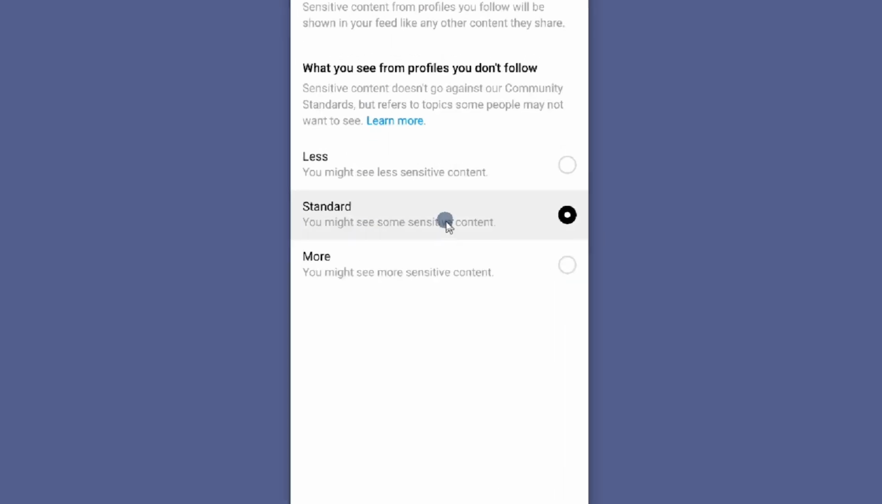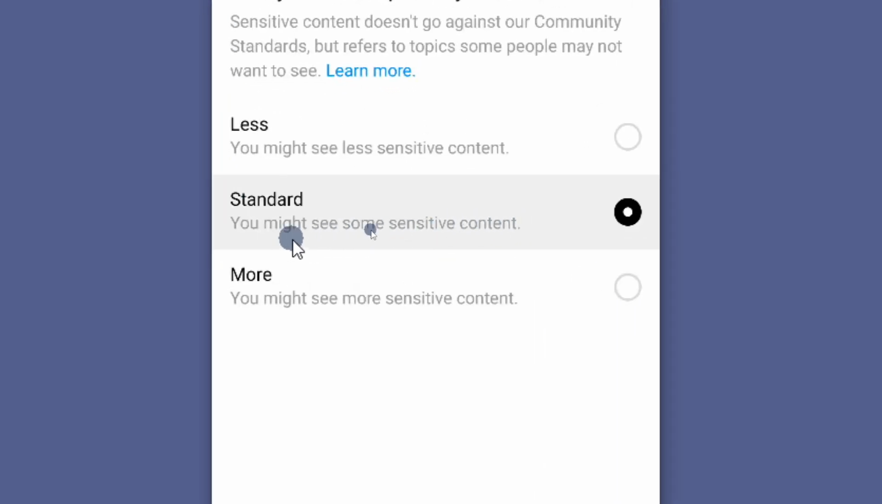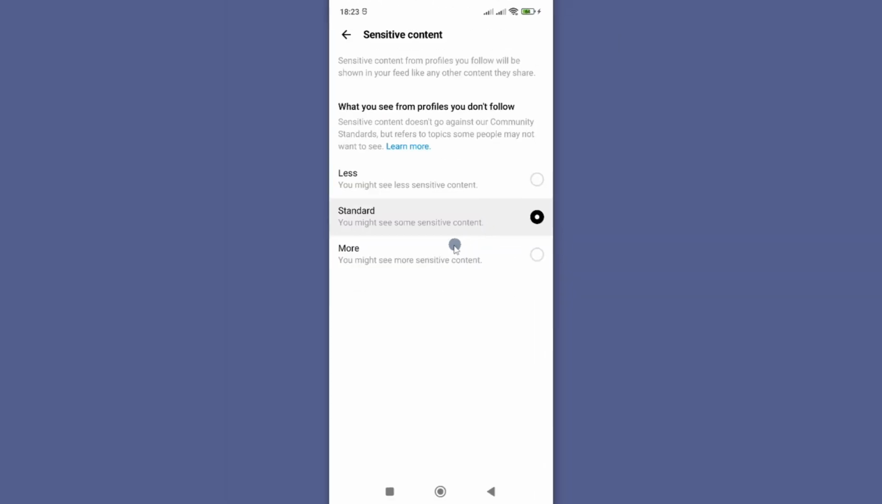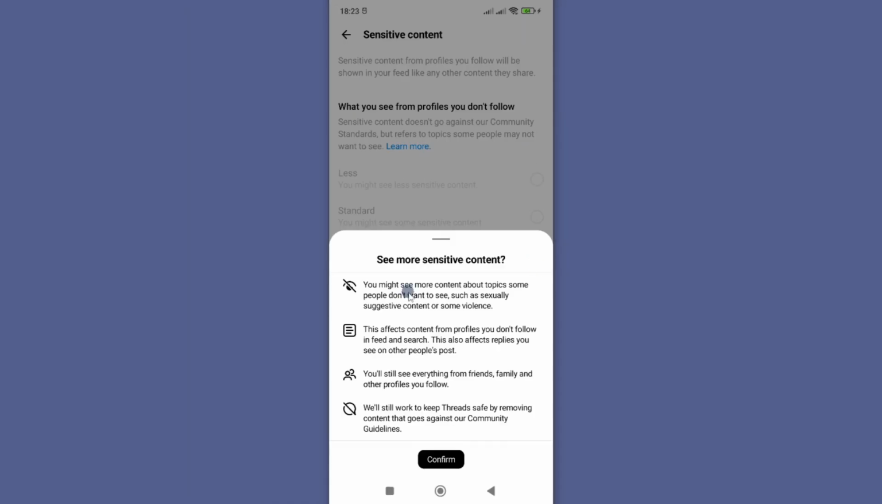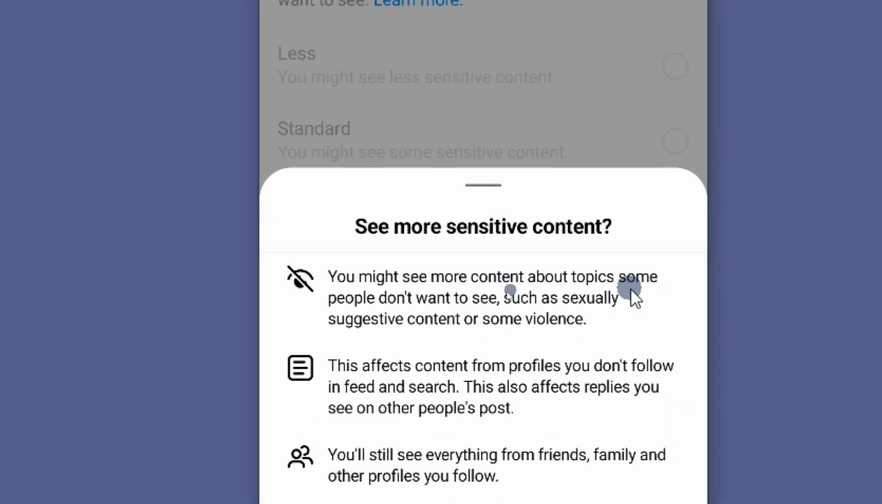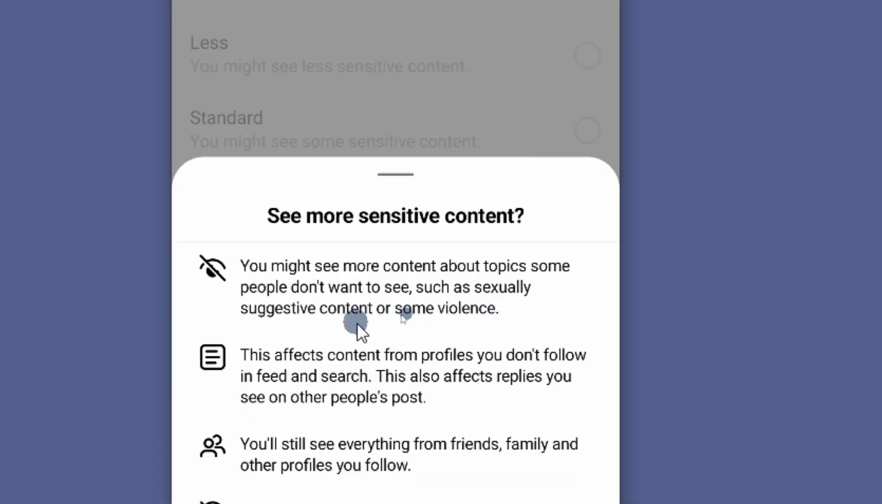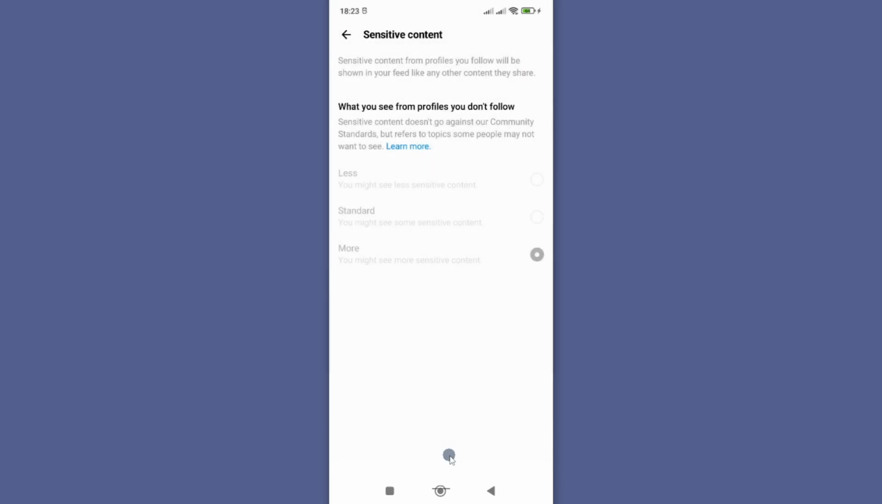And here you can see it is set to standard, which means you might see some sensitive content. If you wish to see more, you can now turn to more here. And you're told you might see more content about topics more people want to see. And you have been given examples here. Tap on confirm to make this change.